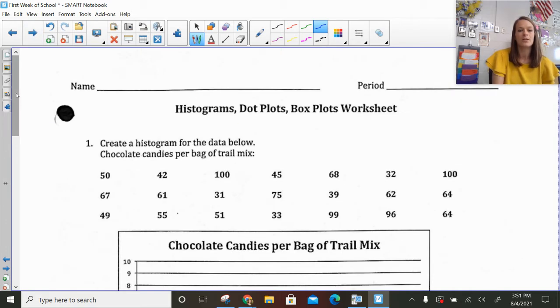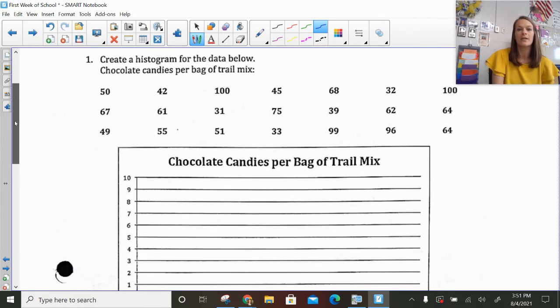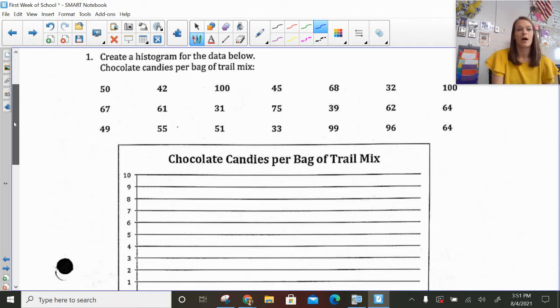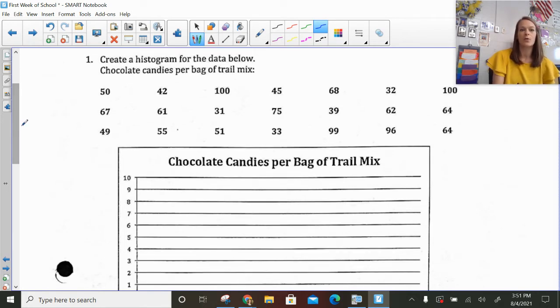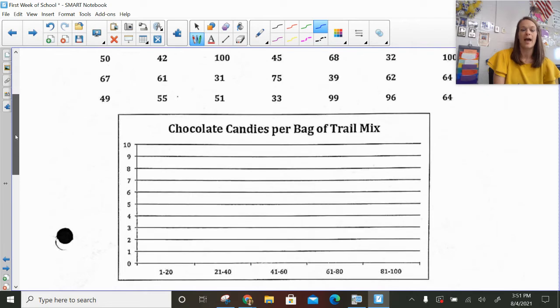All right, so the first thing we're going to go through is how to do one of each of these. The first one says to create a histogram for this data. Okay, so I have all of this data. My histogram is set up down here at the bottom with these intervals. So what I've got to do is look at my data and figure out, are there any numbers in between 1 and 20? So when I'm looking up here, okay, there are 0 numbers between 1 and 20. So I do nothing here.